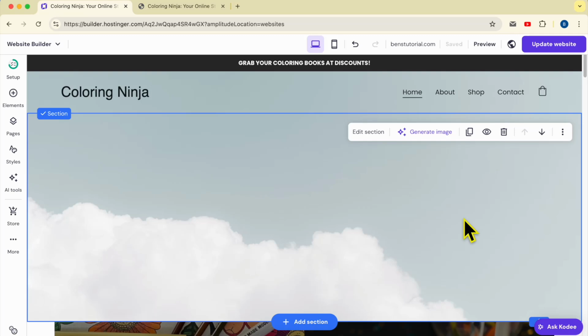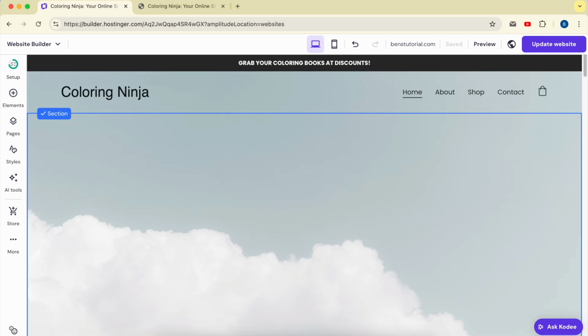In this video, I will share with you how to add an image to the hero section in Hostinger website builder. Without any further ado, let's start this tutorial.